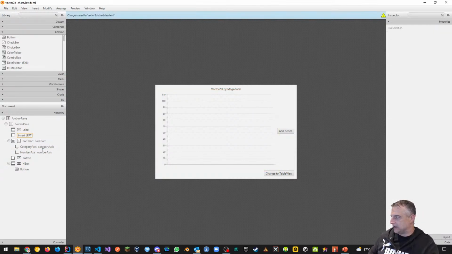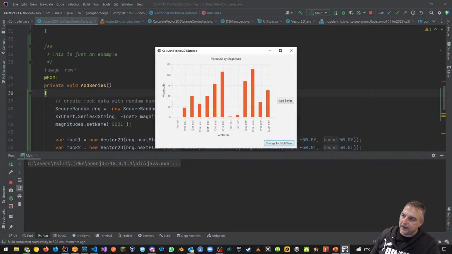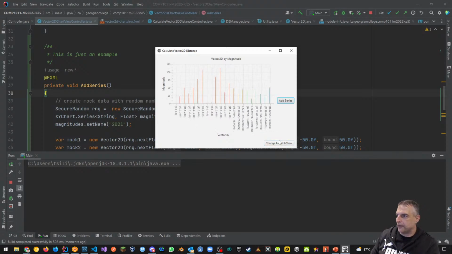I've just unchecked animated from all those 3 properties: bar chart, category axis, and number axis, right? And if I go back and run it again, let's run it one more time. And then if I add the data in there, the data series, you see it just pops in, right? So that might be something that you want instead, right?